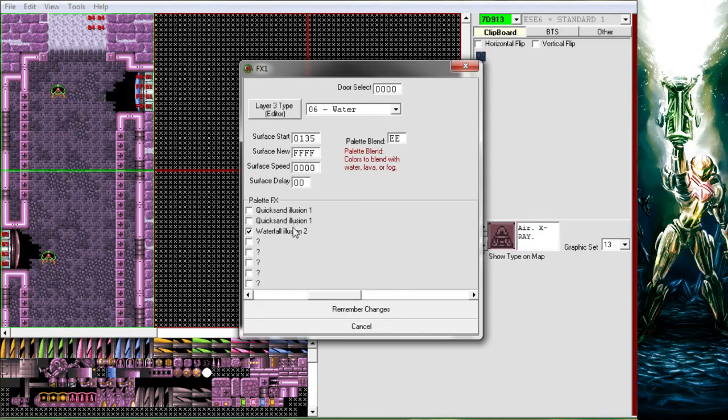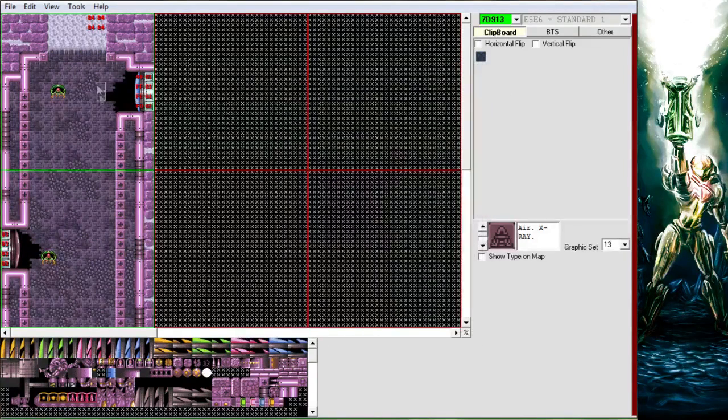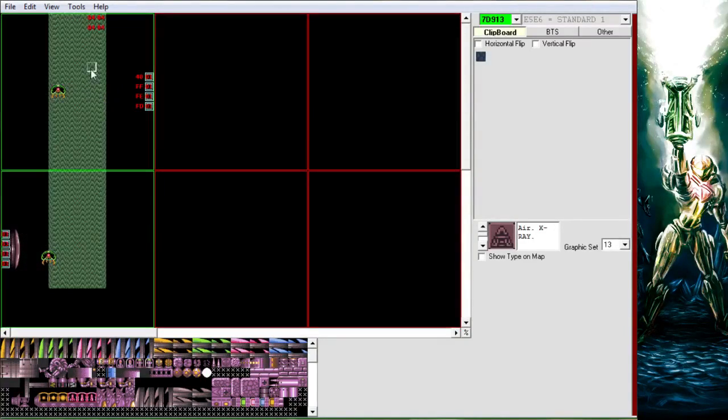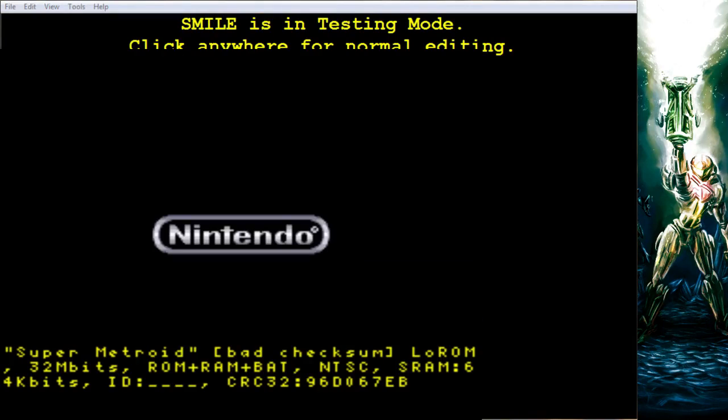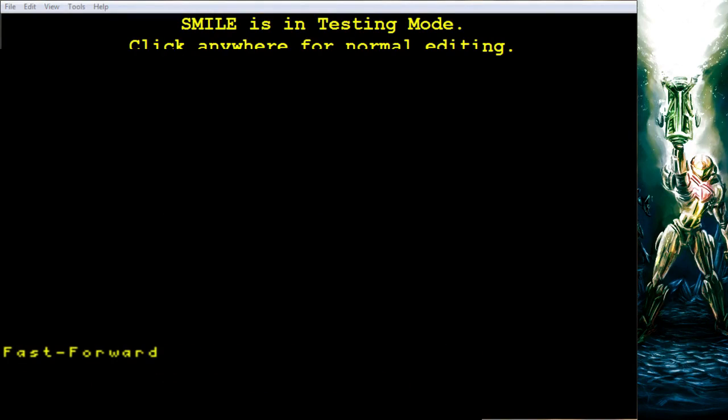Now, Meridia has this waterfall illusion, and it's got some quicksand illusions as well. The waterfall illusion, you can see in this room right here, it's got this thing going on back here. And this is sort of an animation as well. It's actually making this appear to be a waterfall. Let me open that up.